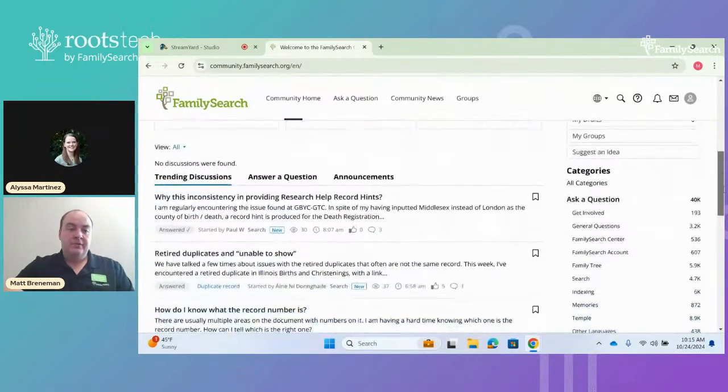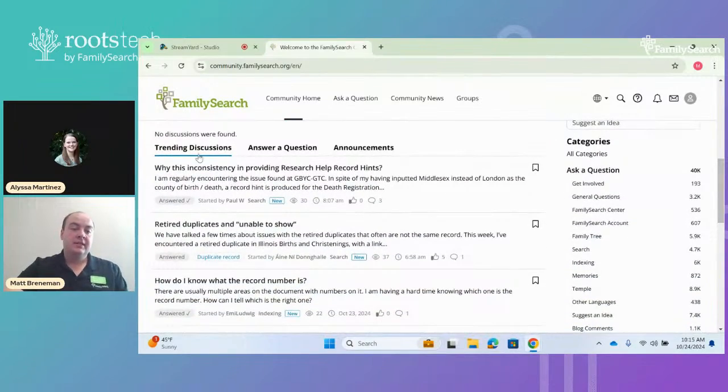So as you scroll down, you'll come to trending discussions, answer a question, and announcements. So these are some discussions that are trending that have a lot of views and things like that, and you can look at them and go through them. You can also bookmark these discussions or questions that are posed here or in any place that you find discussions.